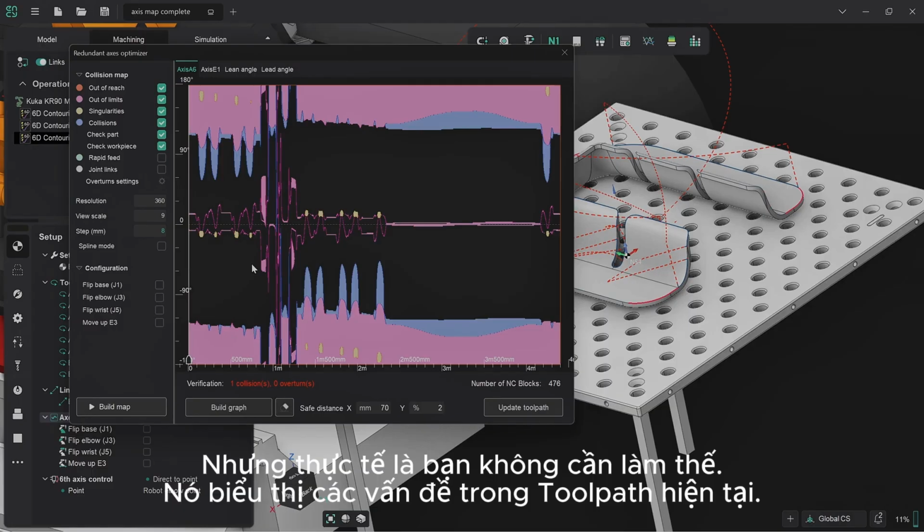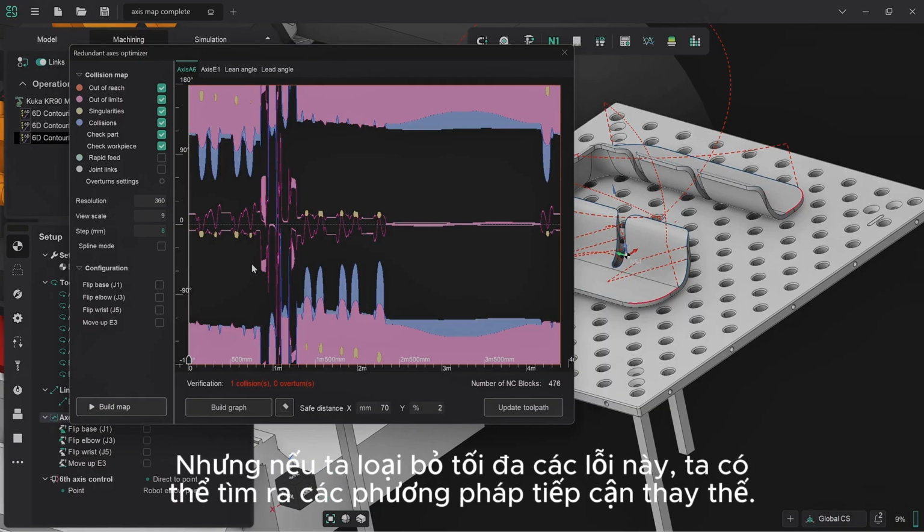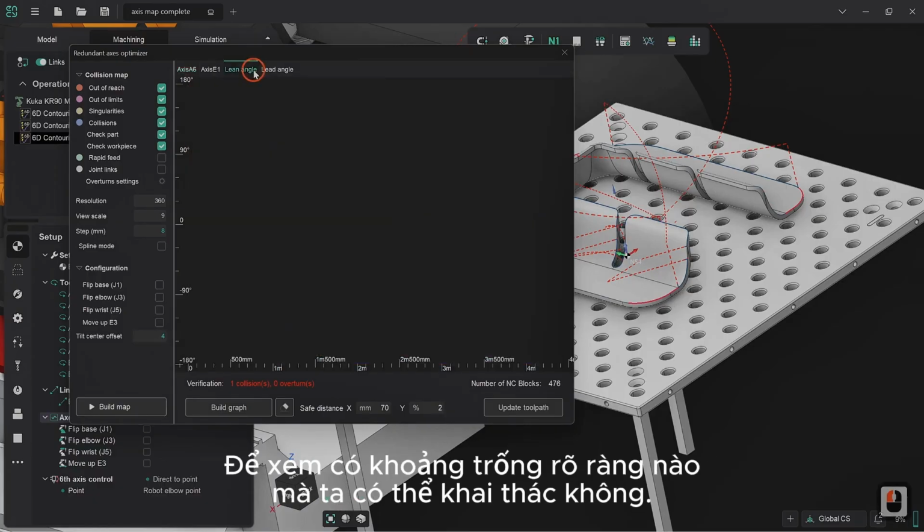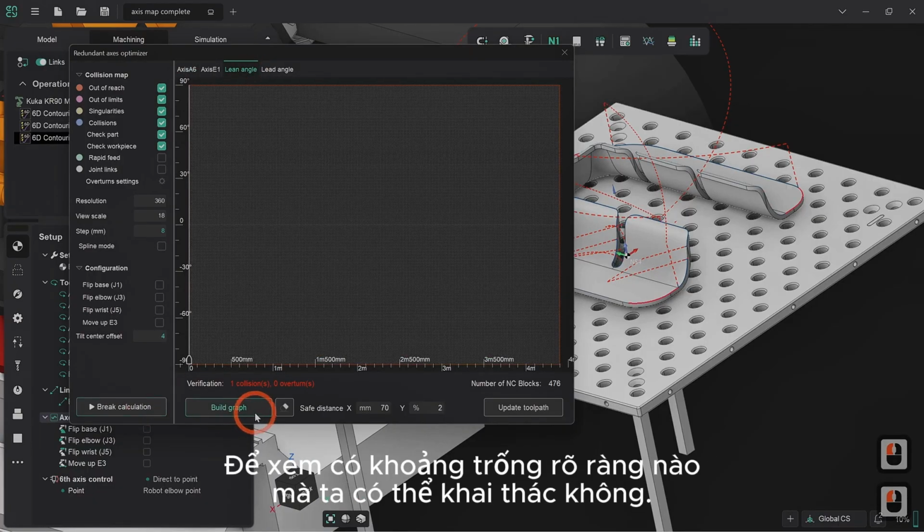Okay, this is indicative of the problems in the current toolpath, but if we can eliminate as many of these problems as possible, we may be able to find alternate approaches. So let's take a quick look at the same graph renderings for the lean angle and lead angle to see if there's any obvious gaps that we can exploit. So we build the map again.